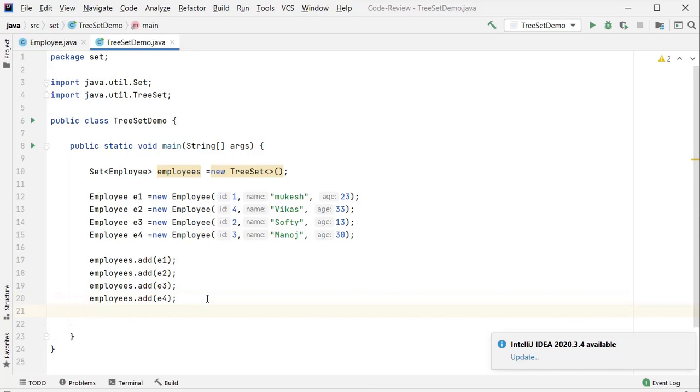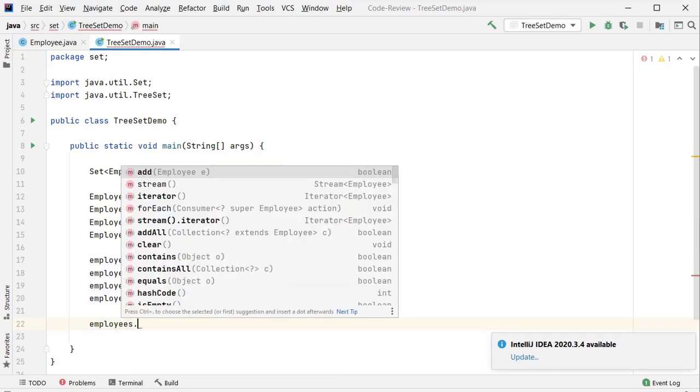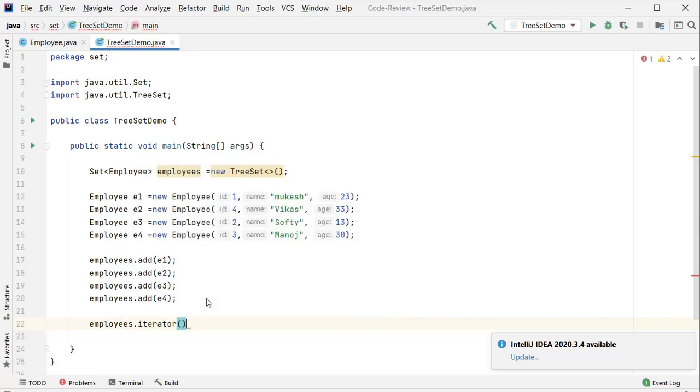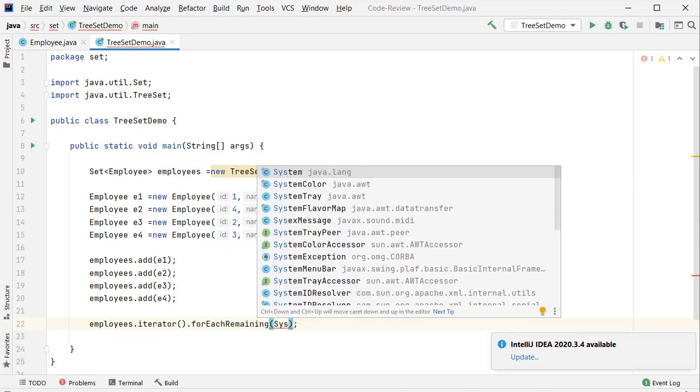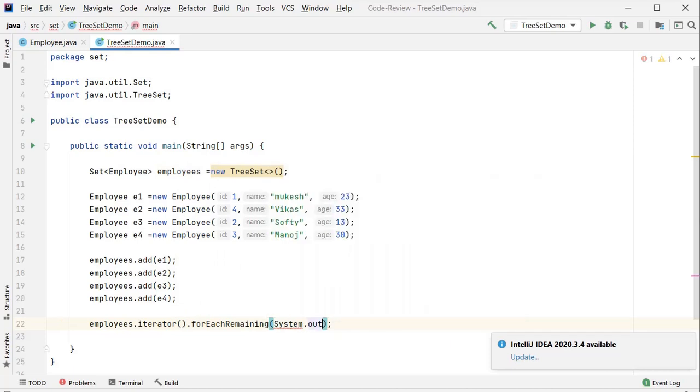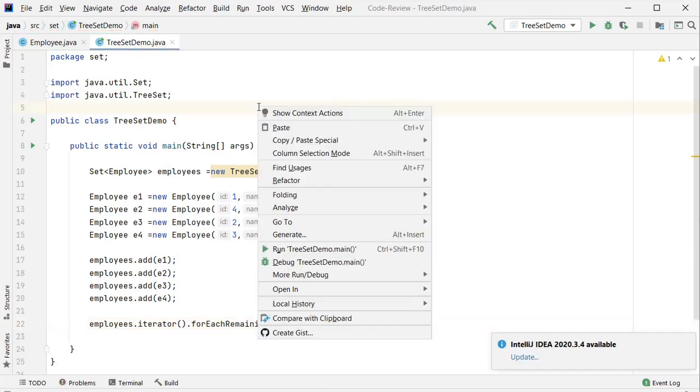So you can see there is no compile time error if I am adding the user defined object inside the TreeSet. Now I will print the TreeSet object. I'll use iterator, System.out.println. Okay, and then I'll run this program.